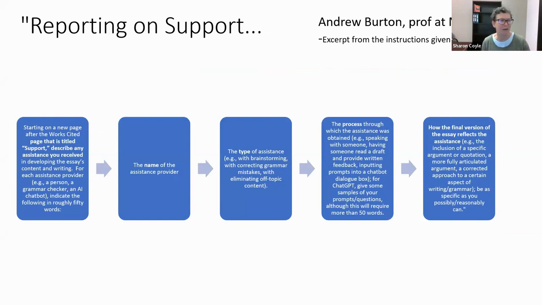In his explanation of how to do that, he said you have to have a page after your works cited called support that describes any assistance you received from ChatGPT or from your mother. You have to name them and what type of assistance you got in the process, and how the final version of your essay reflects that. So this is a really good example of how you could do that in your course.